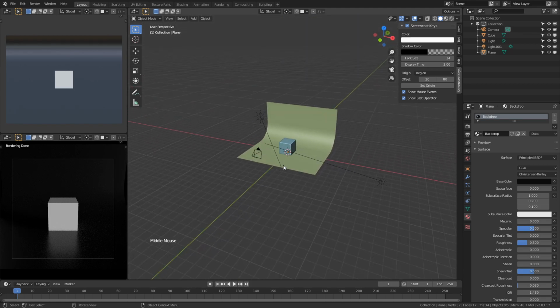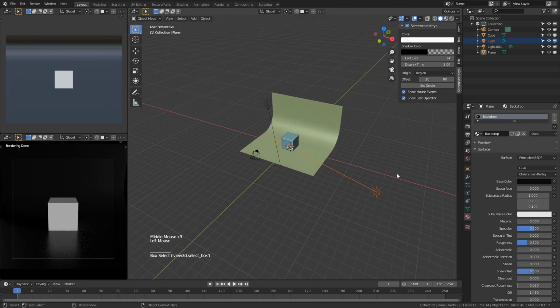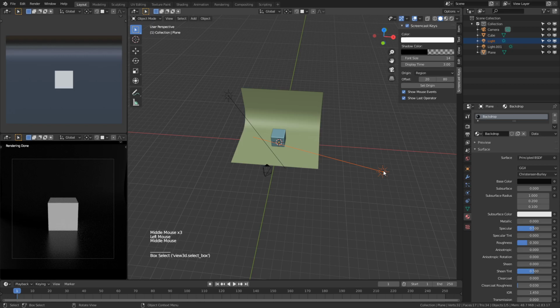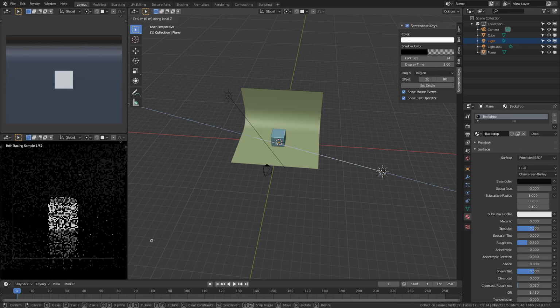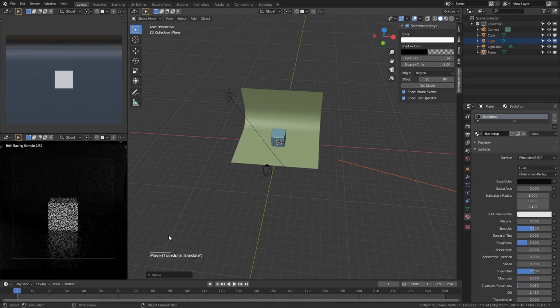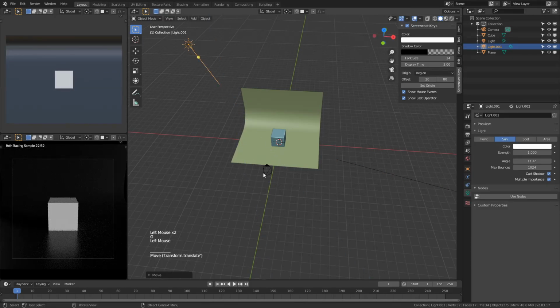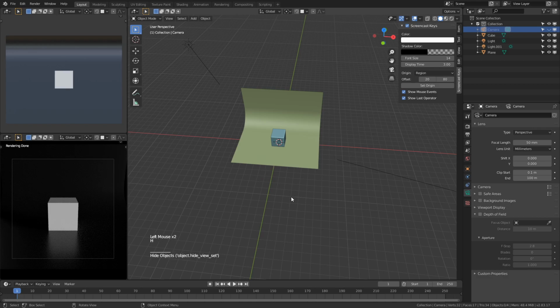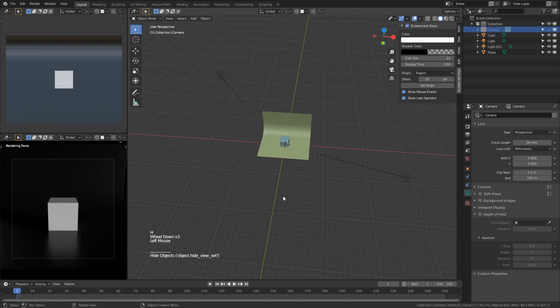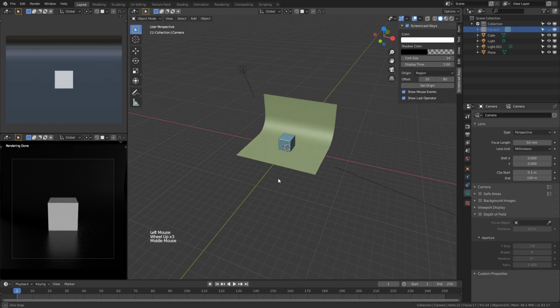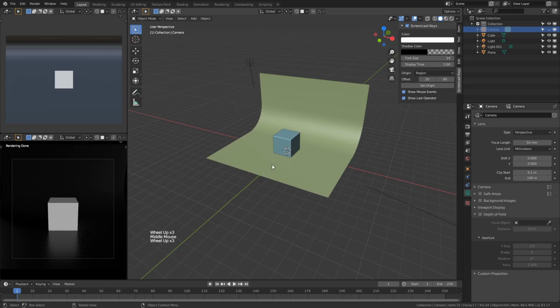Is there anything else in this scene? No. So what I'm gonna do is select this light, G, double tap Z and move it out of the way. Do the same to this one. And the camera I'm just gonna hide by pressing H. Alright, so that's the basics done. Let's get to the actual lipstick now.